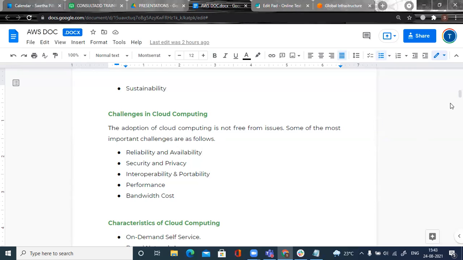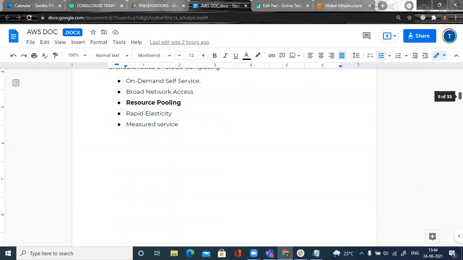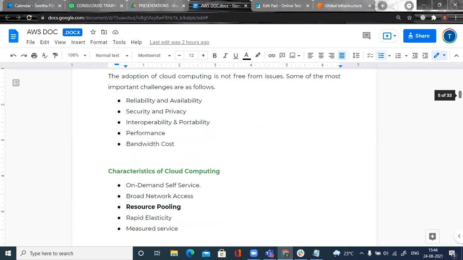So you will find that there are a lot of advantages that you get when you are working on the cloud, compared to an on-premises structure.